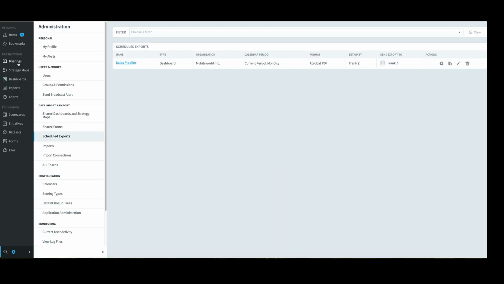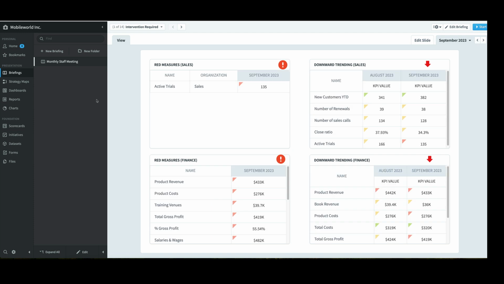I'll go back to briefings and note that there are 14 slides in this particular briefing. Each slide contains data that could take several days to finish compiling each month. Instead of setting a fixed schedule with the hope that all the data has been compiled in time, I could manually choose to publish this briefing each month when I know for sure everything is ready.